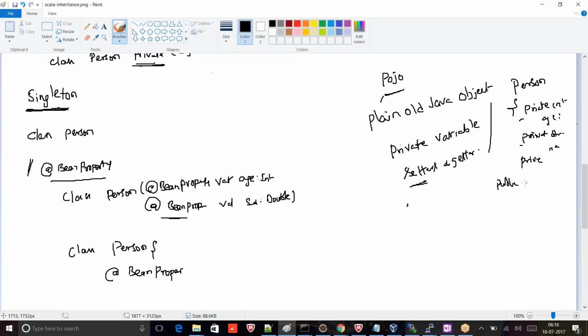Public void, it's not D, it's just void, void set age. I hope you might have seen this. And this dot age equal to age. Do you remember, Ranganath, we have written such kind of things in Java?